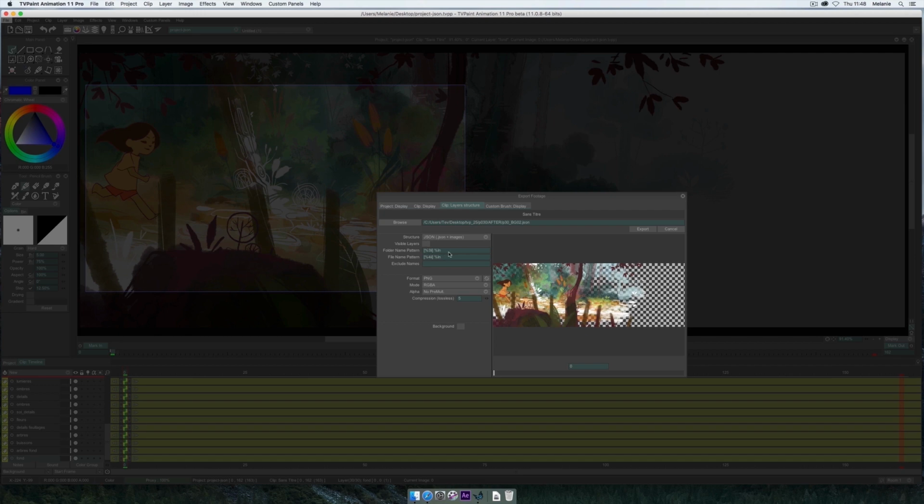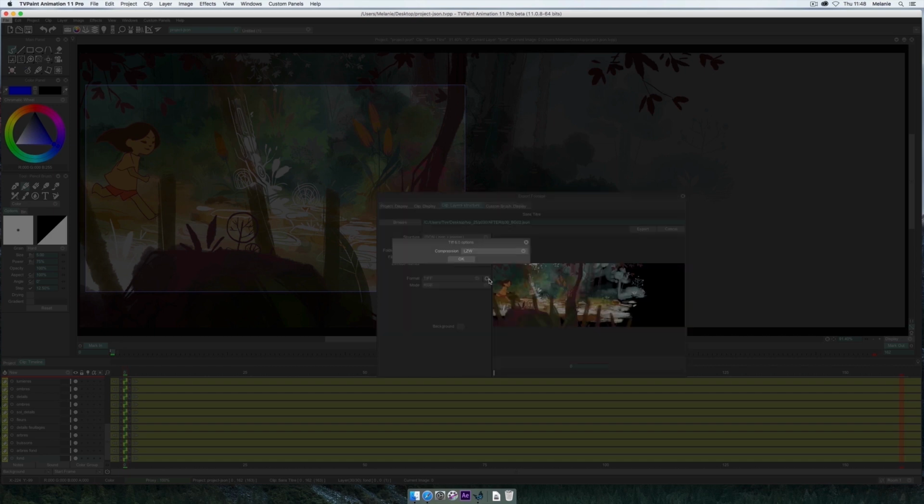Folder name pattern and file name pattern will allow you to manage the naming of your exported folders and files. In Exclude Names, you can type the name of the images you do not want to export. You can choose the format of your exported images here. The options available are different depending on the format.